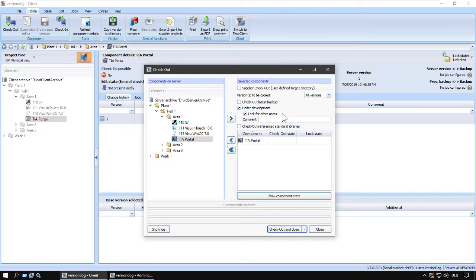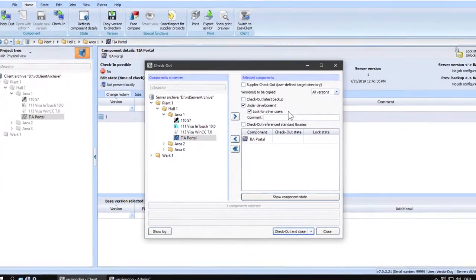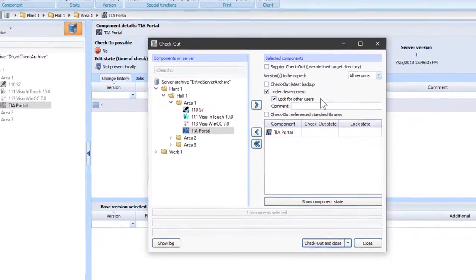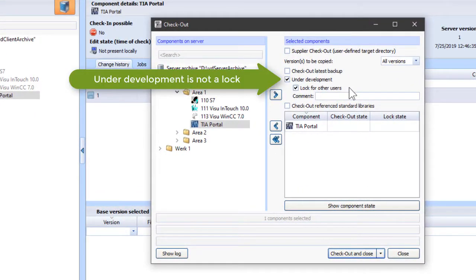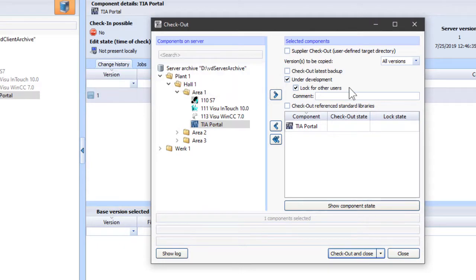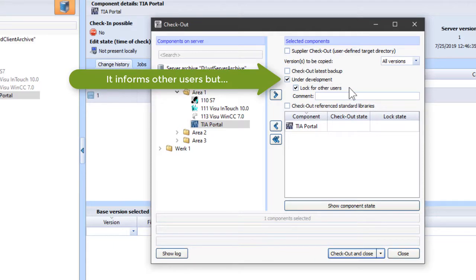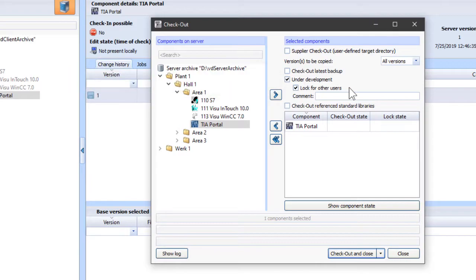So personally, I never work on a project without locking it, and I don't use under development because it's not really a lock. Some customers do have situations where it makes sense to inform other users that a project's being worked on, but not actually prevent them checking in a new version. But I personally prefer the clarity of lock for other users.